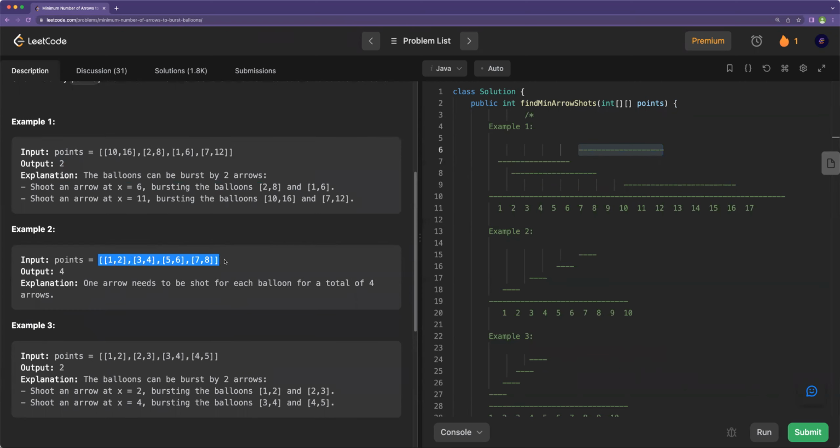Now let us see the next case. Next example, we have [1,2], [3,4], [5,6], and [7,8]. The intervals, or the diameters of the balloons, are mutually exclusive, which means they are not overlapping. So we must use an arrow to burst each balloon. For [1,2] we require 1 arrow, [3,4] requires 1 arrow, [5,6] requires another arrow, and [7,8] requires 1 arrow. In total, we require 4 arrows to burst all the balloons.